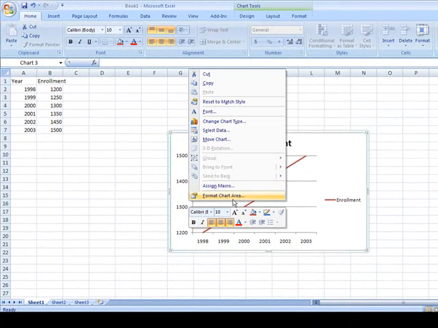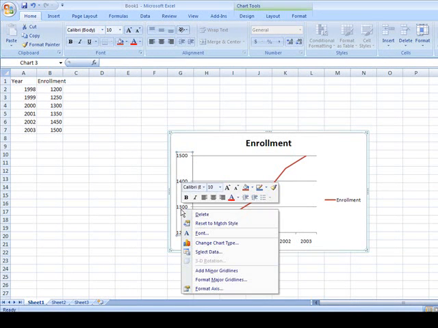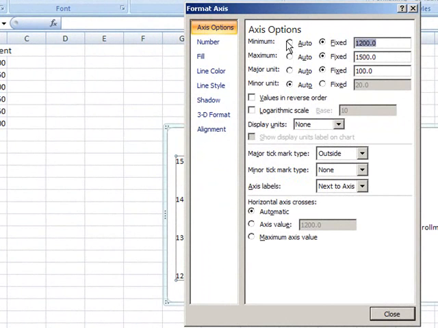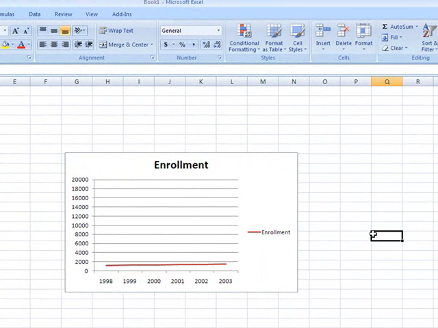let's do this. How about we right click on the axis, format axis. Oh, let's make the minimum 0 again, and the maximum 20,000. Change this unit to auto, doesn't really matter. Close. Ooh, look at that. Enrollment's not doing anything. So this is one of these things.